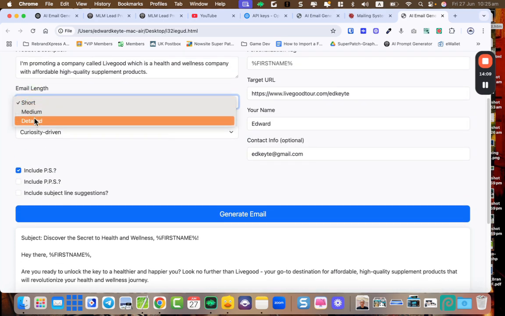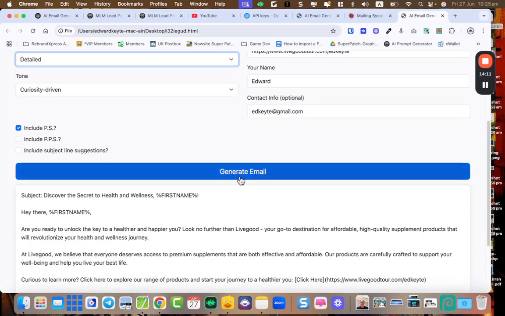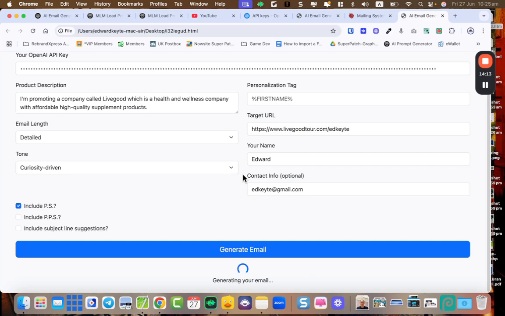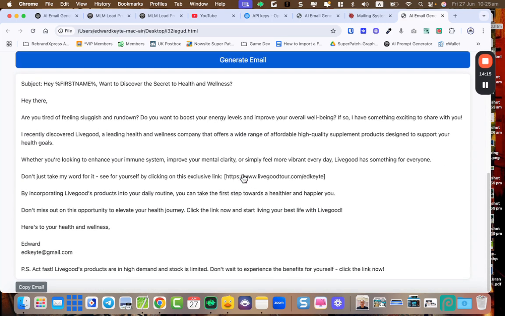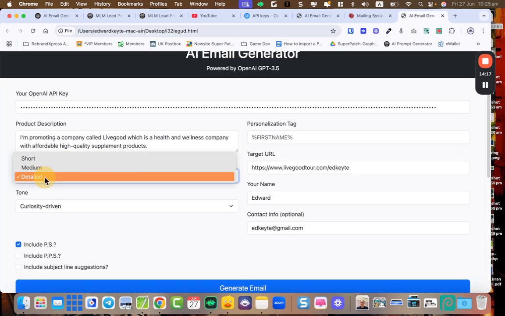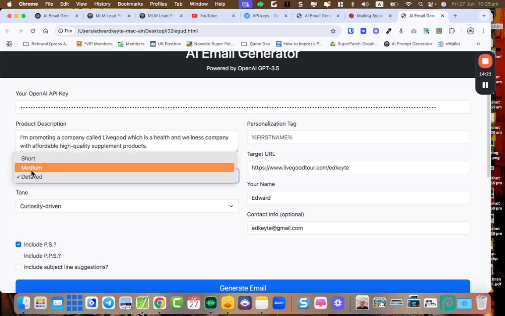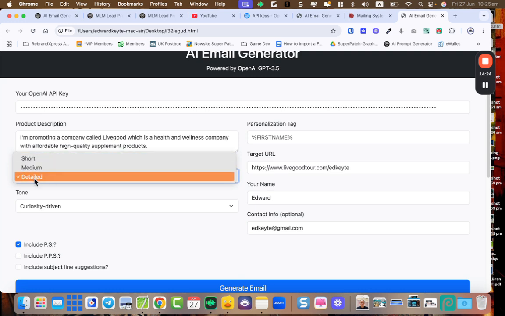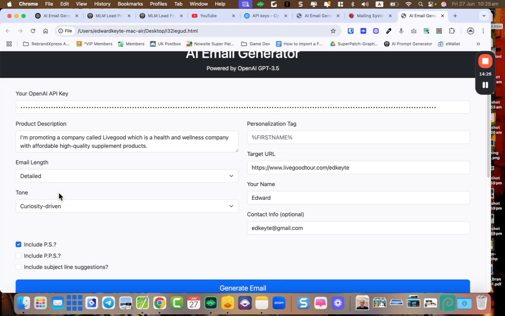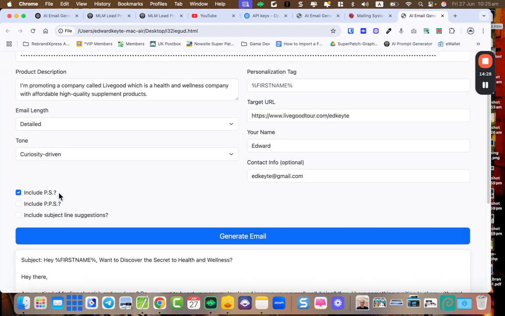Okay, so let's do a long one, something detailed. Okay, it looks like this is not working. So then you would go back into ChatGPT. Says it doesn't look like it's doing a short email versus medium versus detailed. They all seem like the same. So you go back into ChatGPT.